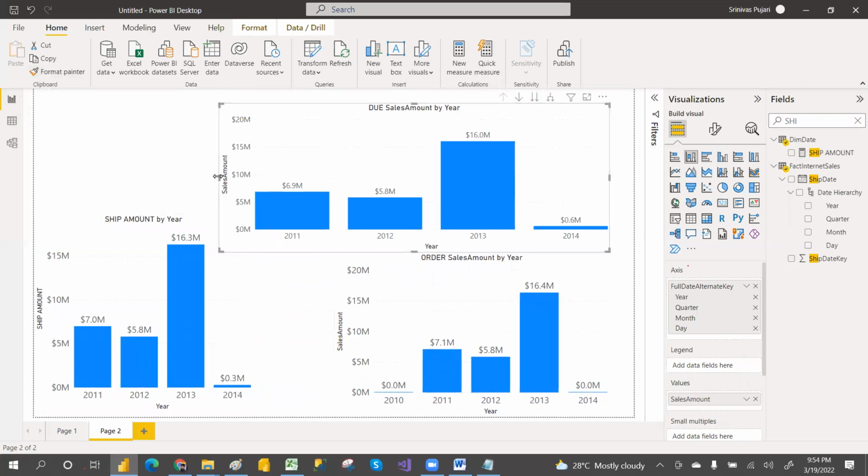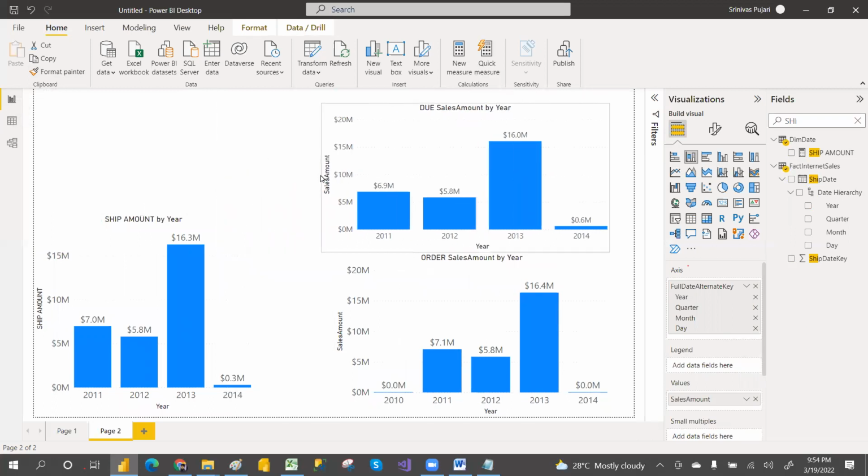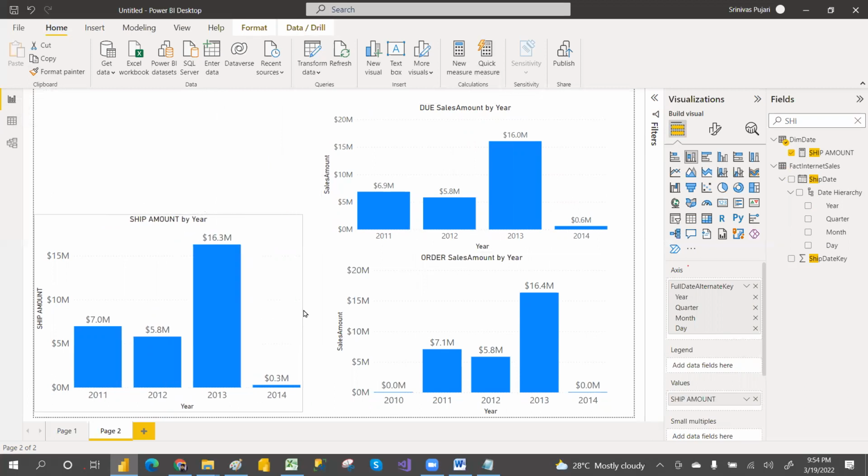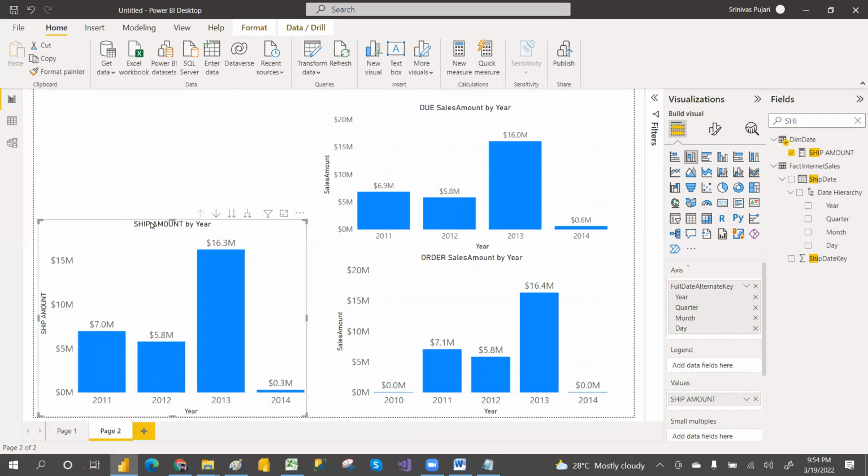Yes, we created the requirement. As per the requirement, we created the three graphs, right? This is shipped amount by year, this is order amount by year, and this is due amount by year. Hope you are clear, right? So use the USERELATIONSHIP function to create the relationship.